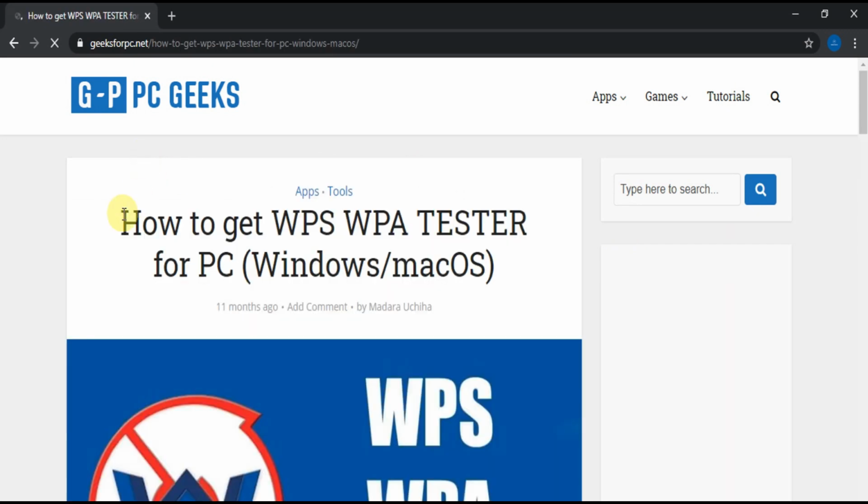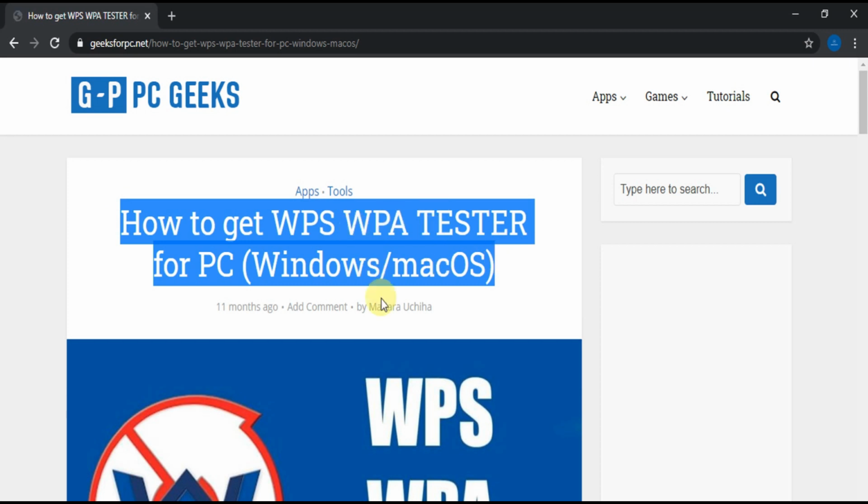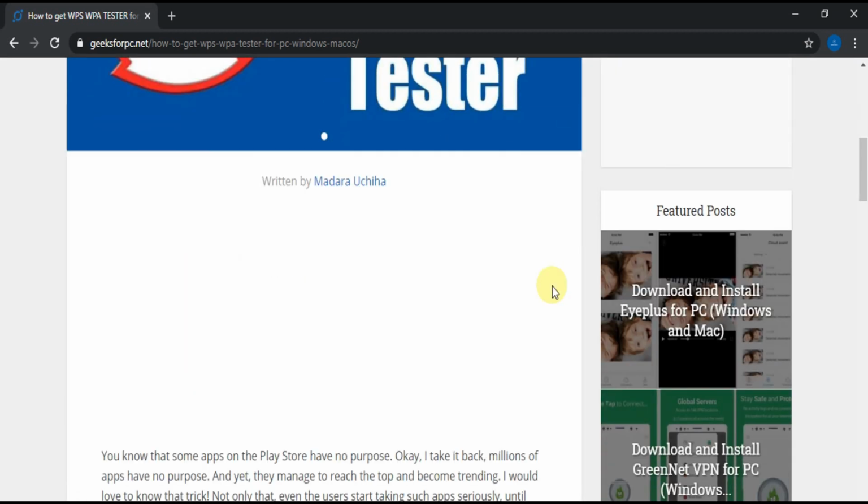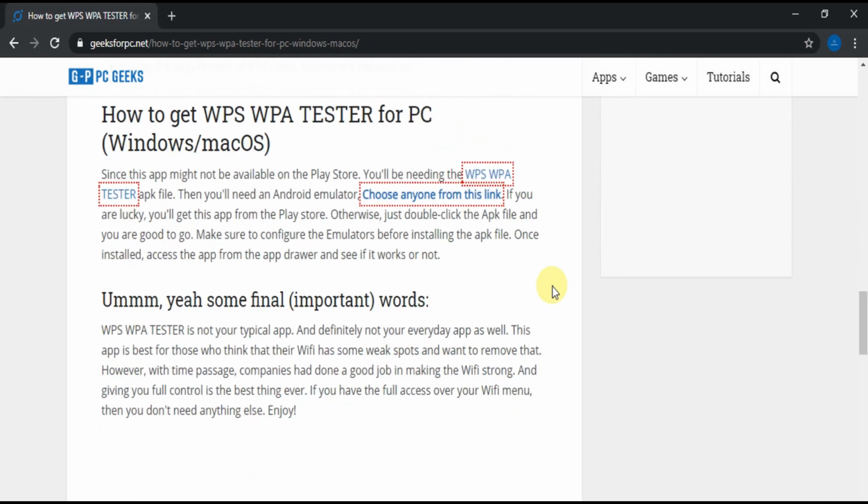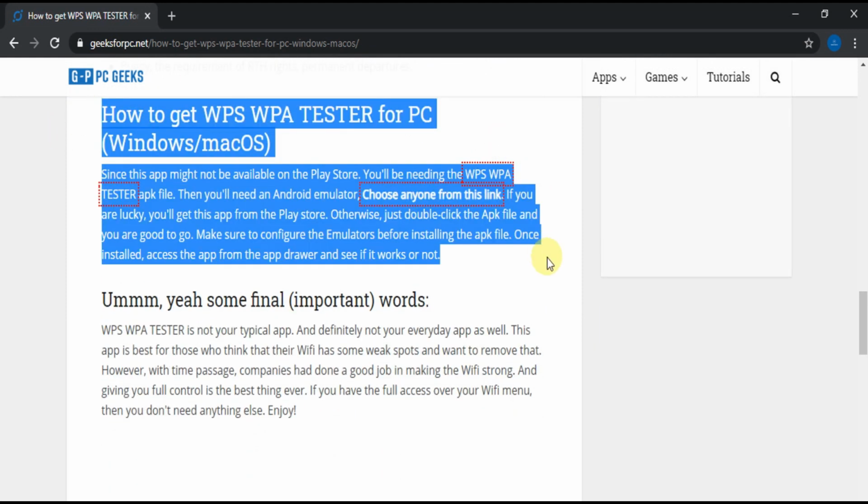Now click it. Here is the article showing some information and steps to download WPS WPA Tester for PC. Now read the article and follow the steps shown to download WPS WPA Tester for PC.